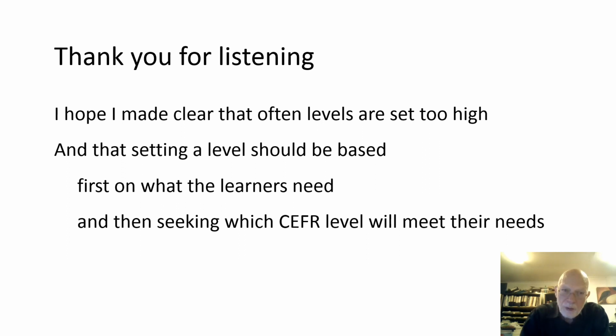And that when you want to set a level, the first thing you need to do is decide on what the learners really need. What kind of language do they need? What kind of task will they need to be able to perform? And once you have decided on that, only then will you look within the CEFR what kind of descriptors are available to meet the needs of your students.